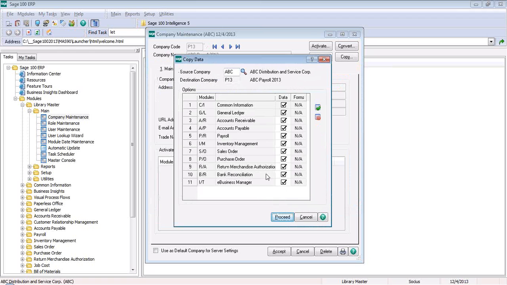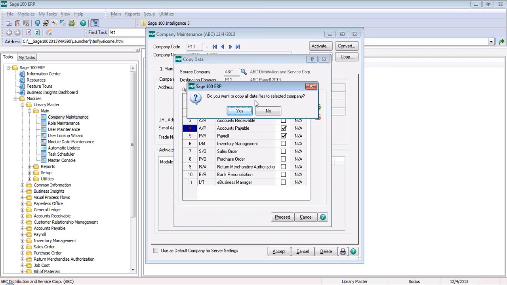So when it does that, it pulls everything up. But I don't need to copy everything. I'm going to unselect that. But I do know that if I copy payroll, I have to have GL as well as my common information. Those are two applications that it has to have. So if I'm doing 1099s, I may want to copy my AP as well, although it's not really necessary. So then I go ahead and I click proceed, and it says, do you want to copy all data files to the selected company? And I say, yes, I do.